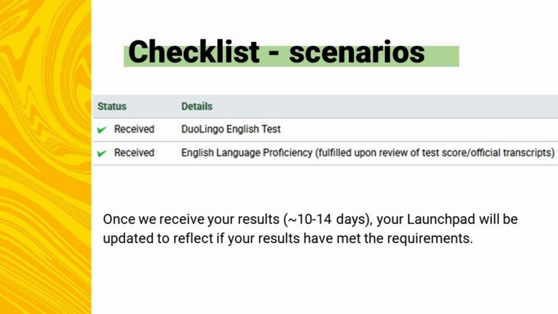In this situation, we've received your Duolingo test results and they're amazing and you scored above a 120 and everything. Fantastic. Hurrah. You get 2 little check marks saying that we've received it and yes, you've completed it. So that is obviously the scenario that you want before August 1st, where you have completed the requirement and fulfilled it to the best of your ability. As I mentioned, it does take about 10 to 14 days to receive any test results. And then once we have verified them, you will see that reflected in your Launchpad if you've met the conditions.